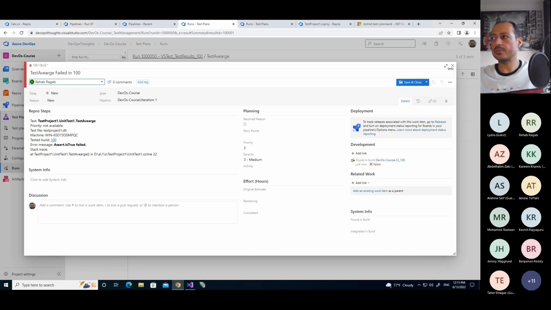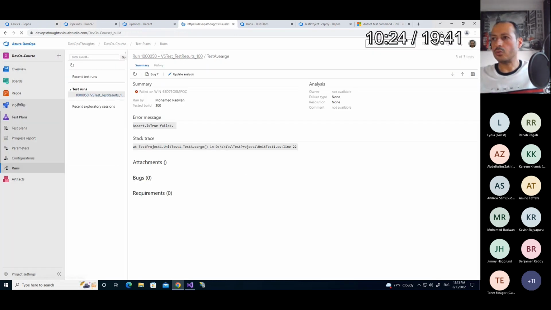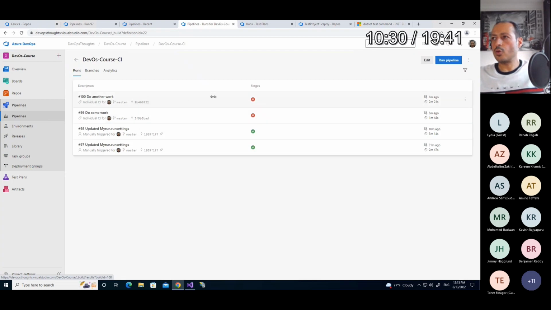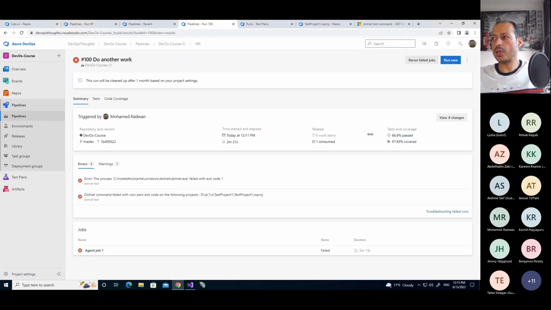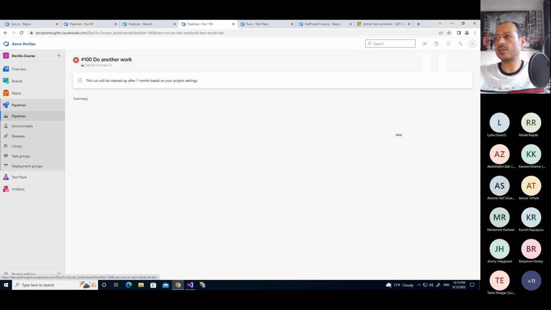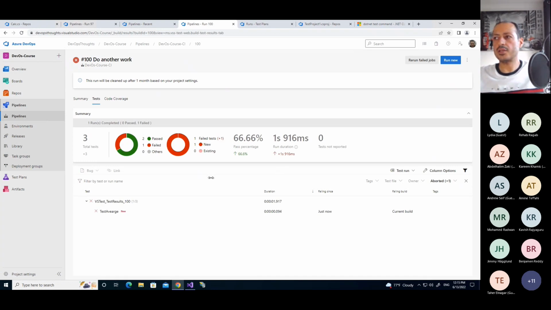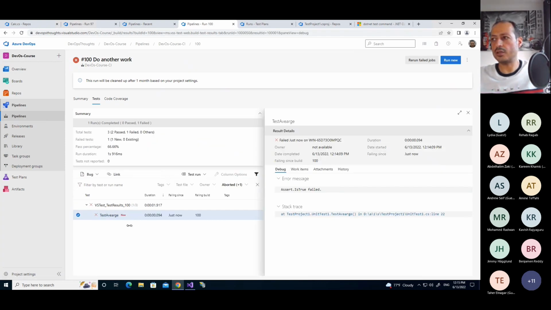Very easily to do that. Okay. And let's go for the code coverage now. We can see that the total passed for the test is 66% and the code coverage is just 97%. So if I click on the test passed, we can see that because I have 3 tests, 2 passed, 1 failed, this is the percentage, and I can get more information about why the test failed and all of that.